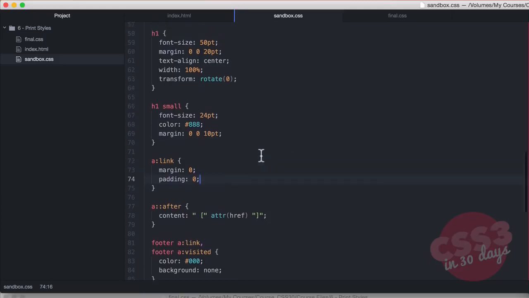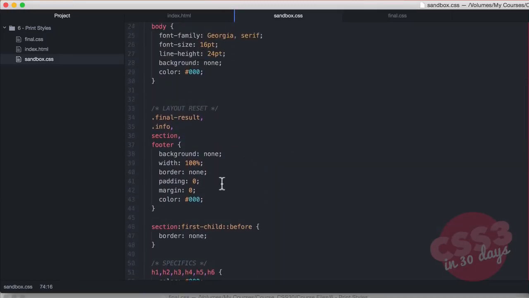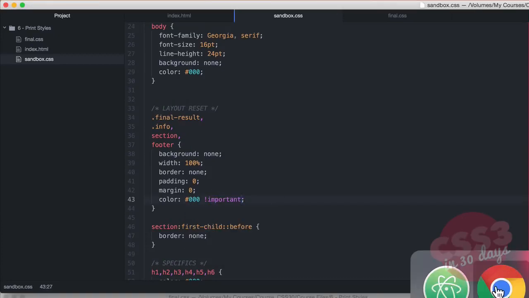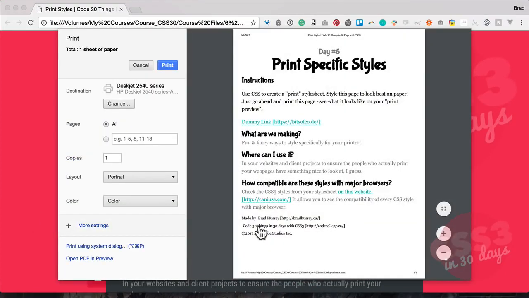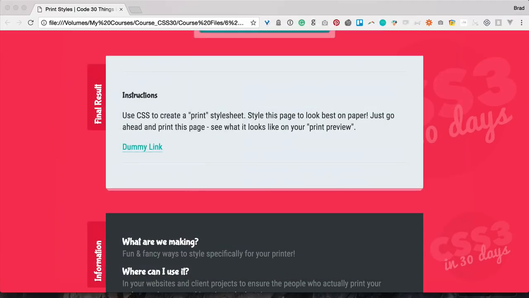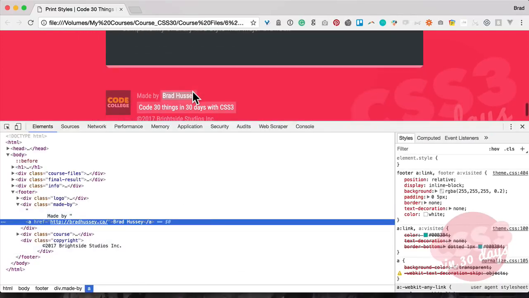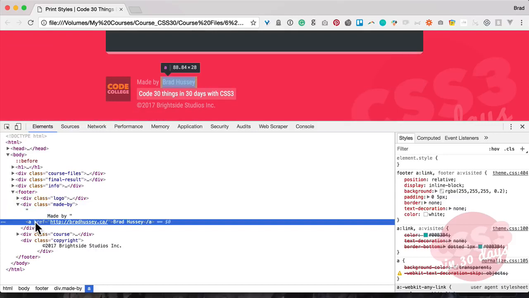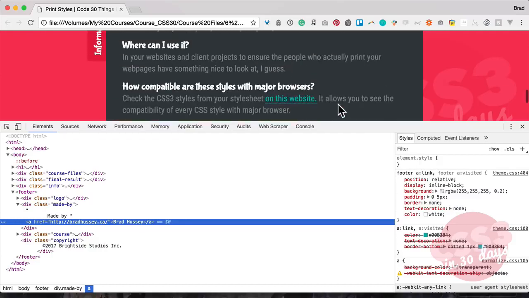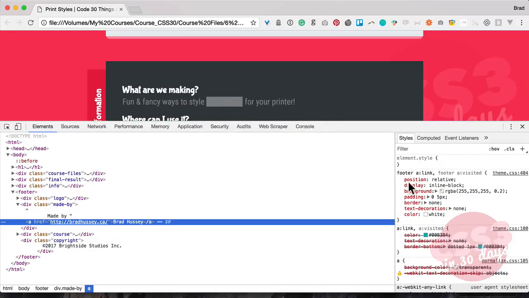Then I want the text within all of these sections color 0. I'm just going to say important on that to override any styles. Let's see what we've got. Refresh, print. Okay, so the padding on the links didn't change and that didn't change. All right, let's find out why. So I'm going to select this, inspect it, and what do we got? Footer A link, padding. So I'm going to have to be more specific there. Yep. And this text, why is it not overriding?